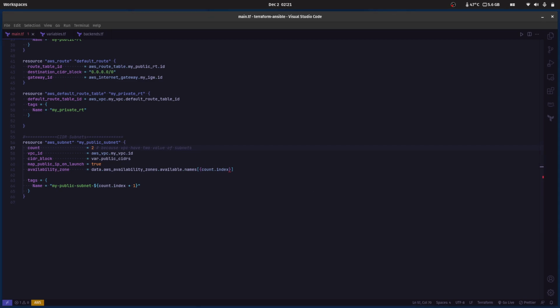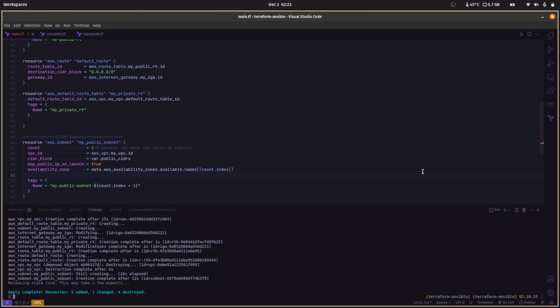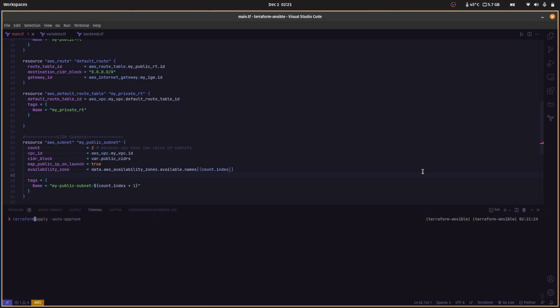Alright, so that's about all we've got there. Let's save that file. Make sure everything looks right here. And let's try a plan real quick. Alright, we've got 1 to add and 1 to change. So basically what's happening is we've got to change one of the subnets to get the right count, and then we've got the new subnet here.